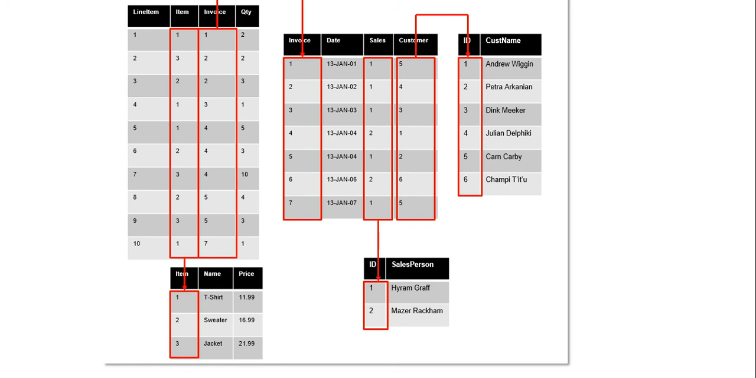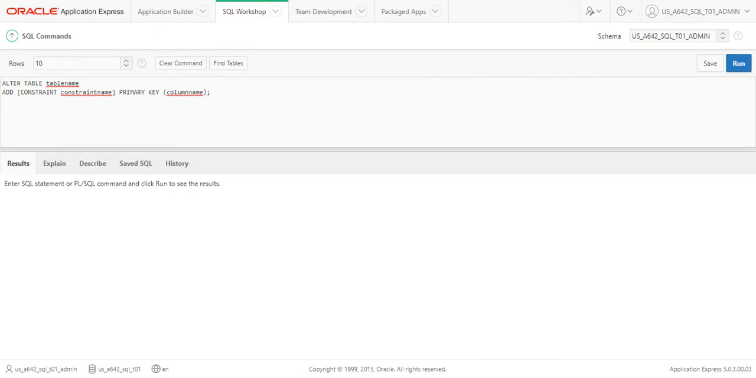quick synopsis of what foreign keys are. We're going to come back to this later. I'm going to use this little slide deck later on when we talk about joins, which we have to have a good understanding of primary and foreign keys and how those relationships work in order to do joins. So we'll come back to that. But for right now, I want to show you how we create these foreign keys.